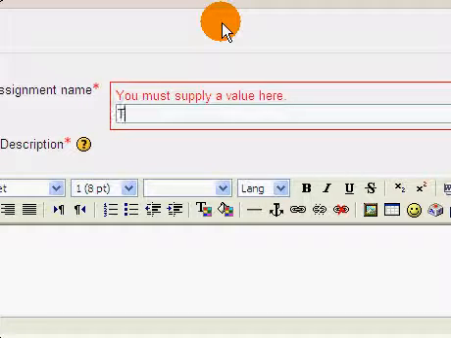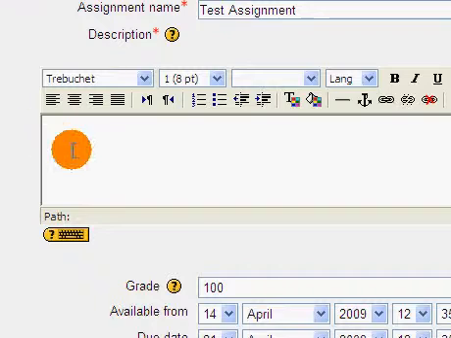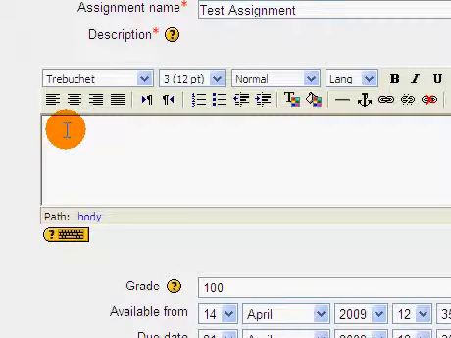So we'll give it some generic name so that we can find it later. You need to give it a description, and again, if you have a description built in, or at least an idea on the syllabus, you can almost just cut and paste it in here. We'll just give it that.